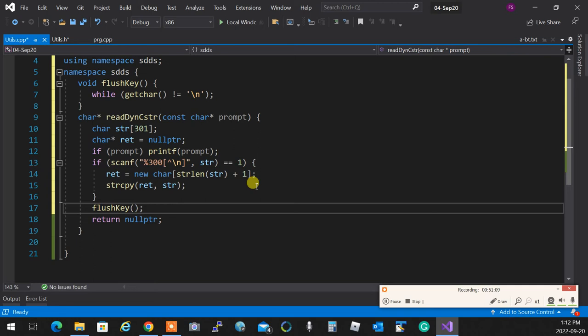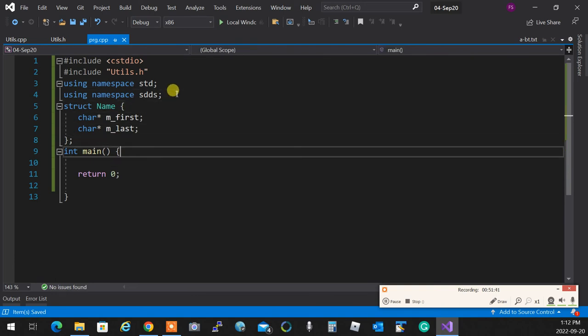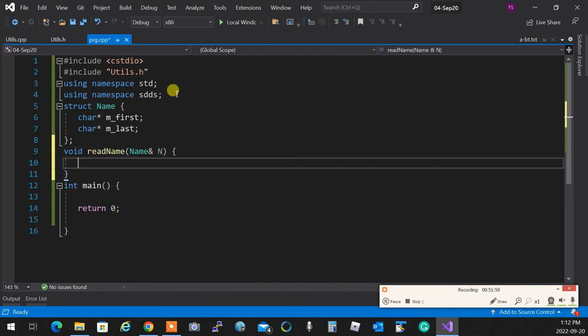Next thing I want to do over here, I'm going to save this and come back over here. Now let's read the name. If I want to read the name, I'm going to say void readName, and in here I'm going to say name reference n. And how do I read it? I'm going to make this one Boolean, to make sure to return true. I'm going to say Boolean red, and set it to false. Let's be pessimistic.